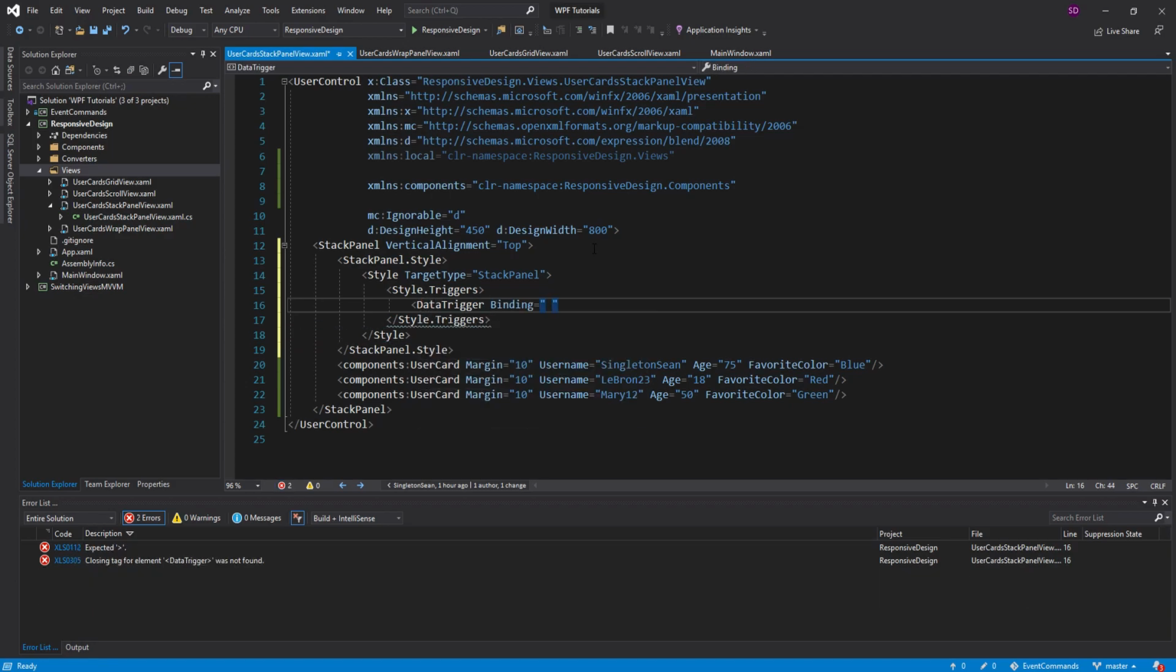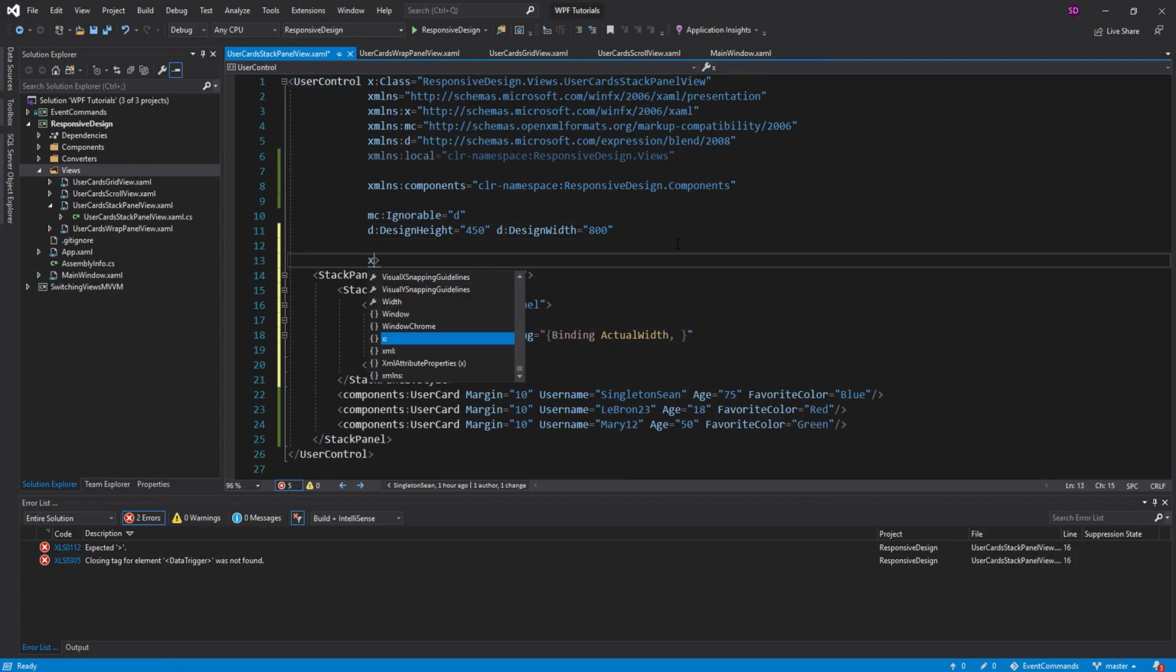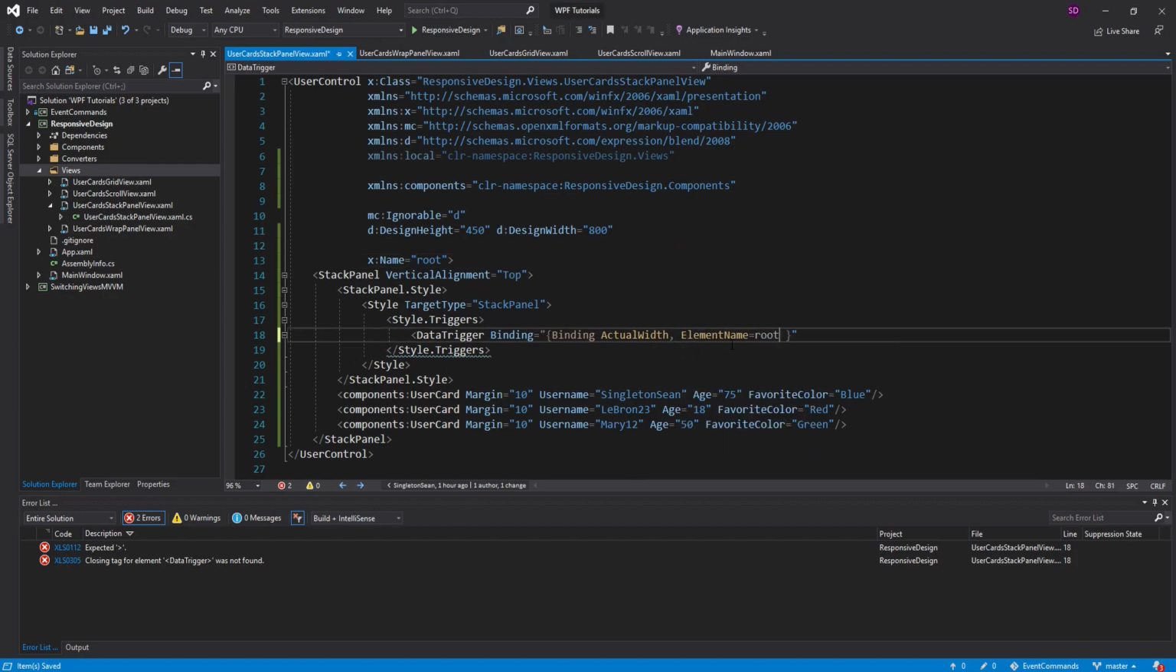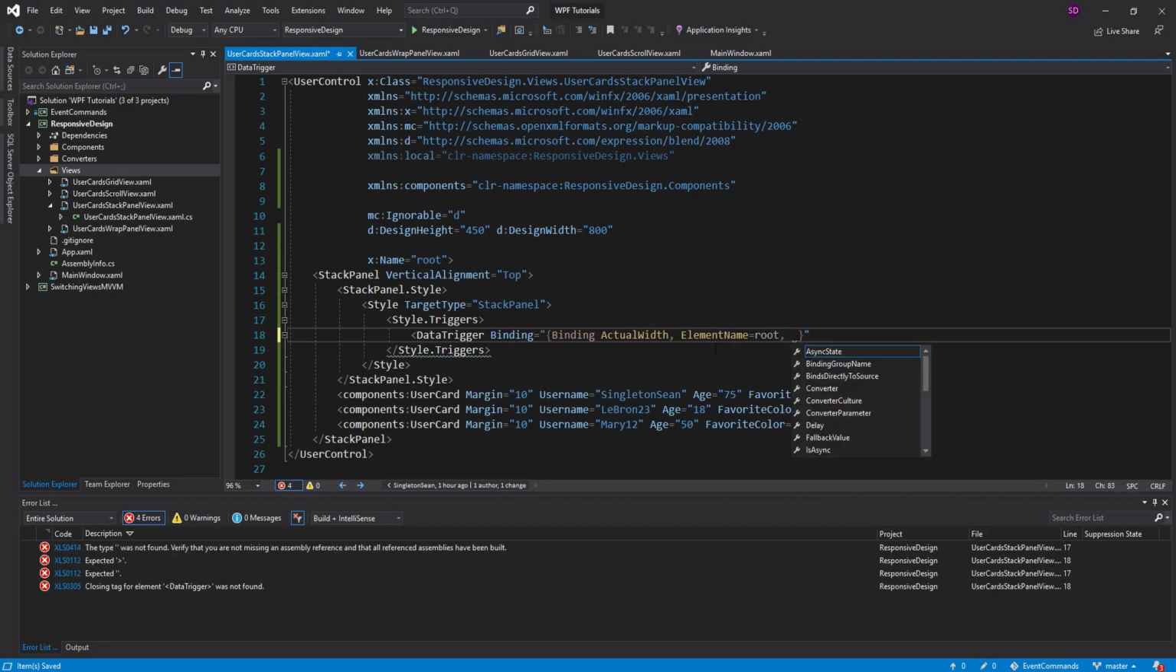And what we're going to do in this data trigger is check if the width of the window is greater than a specific number that we specify, then we want the orientation of the stack panel to be horizontal instead of vertical. So to do this binding, we're going to bind to the actual width of this user control. So let's actually just give this user control a name so that we can reference it in this binding right here. So element name is root.